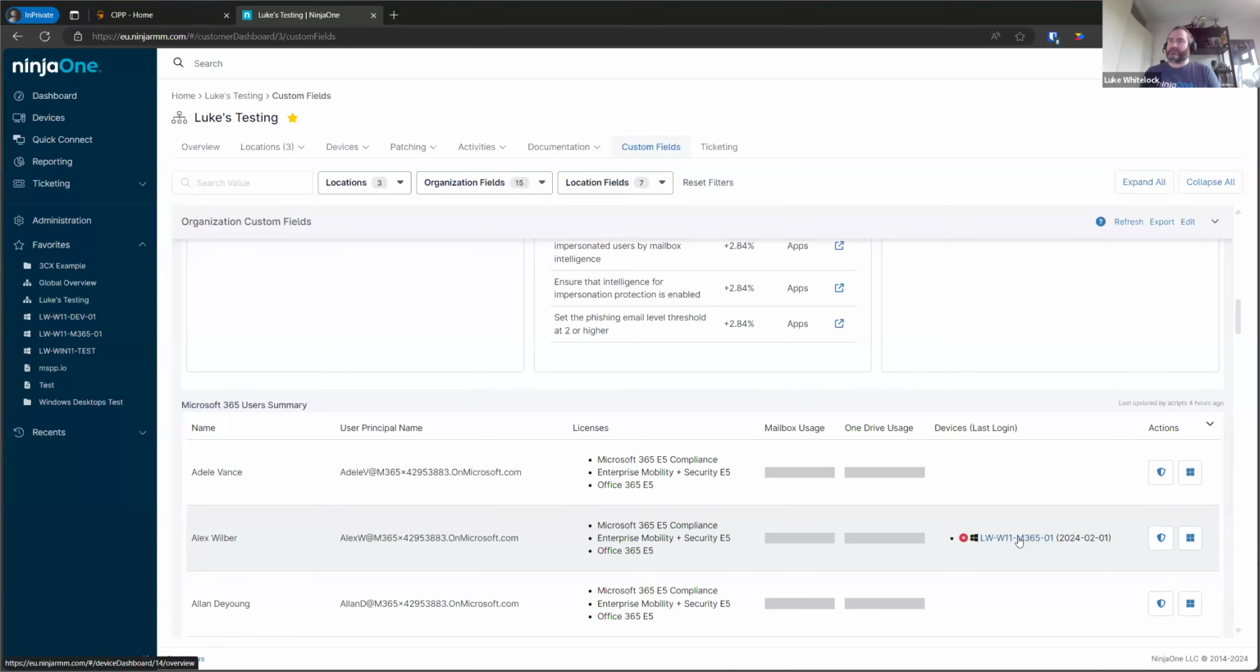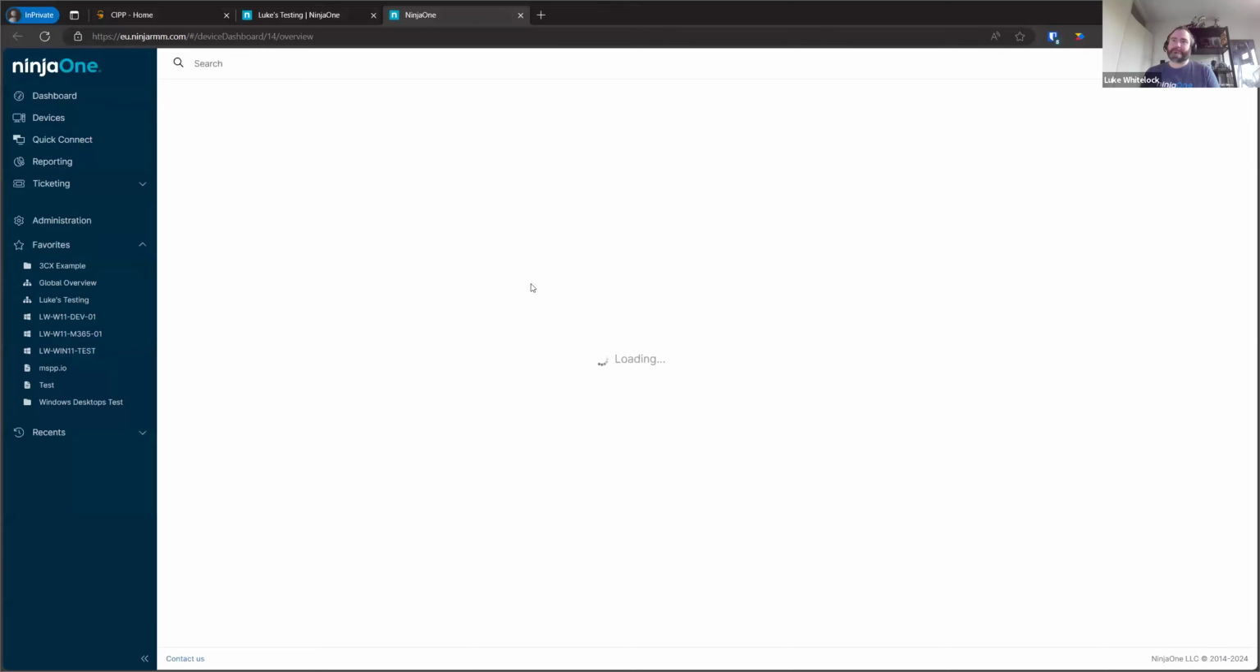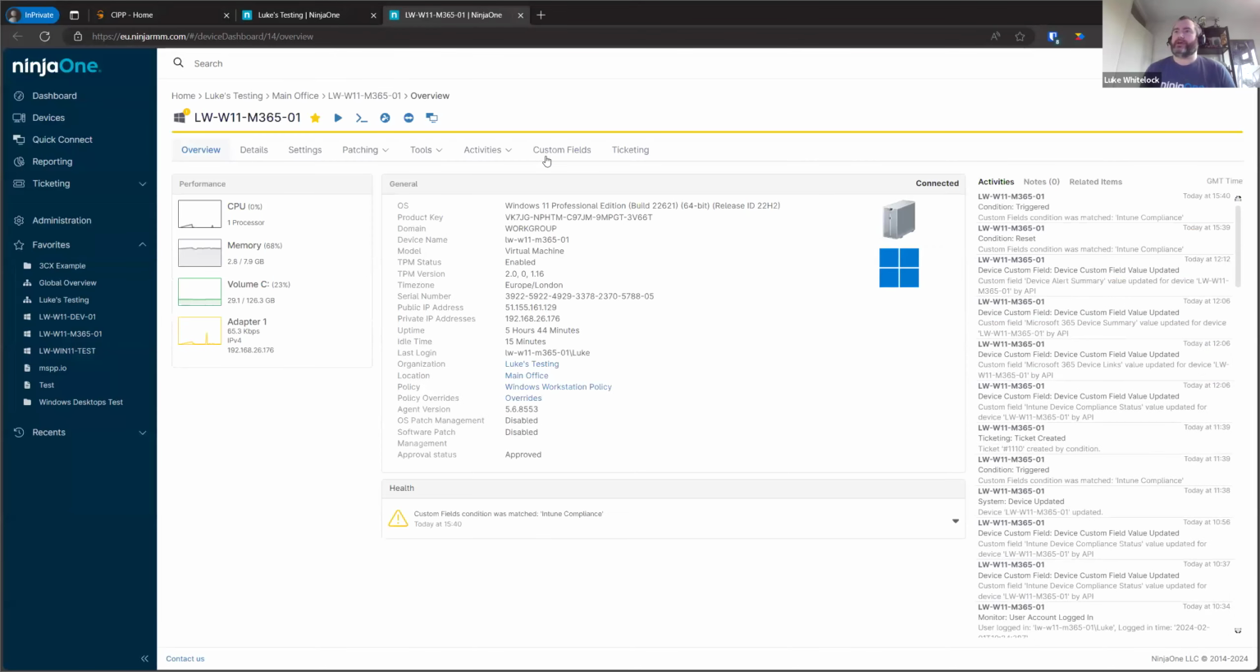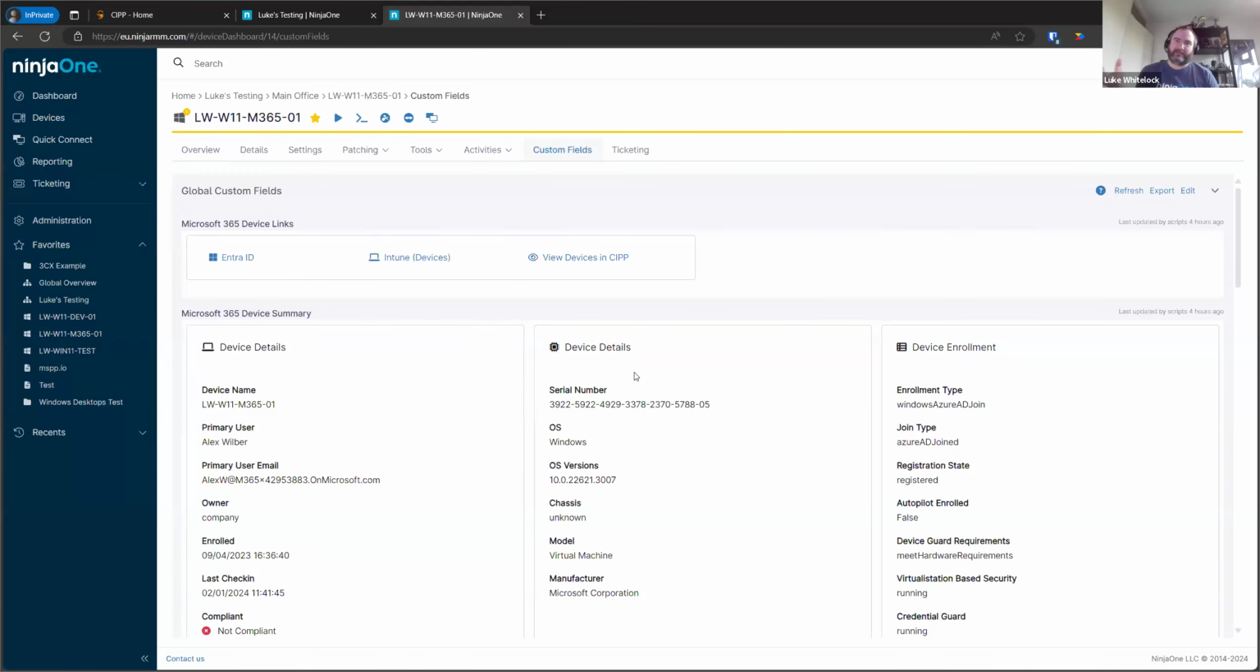So from here, we can jump into look at our device. So at the device, again, we can go into custom fields here, and we got a couple of fields again for the device level. So we've got the links here to take you to see the device in Entra ID or Intune, or view all devices in CIPP.